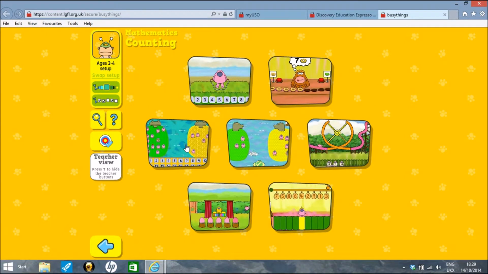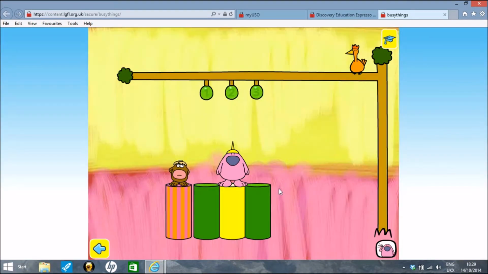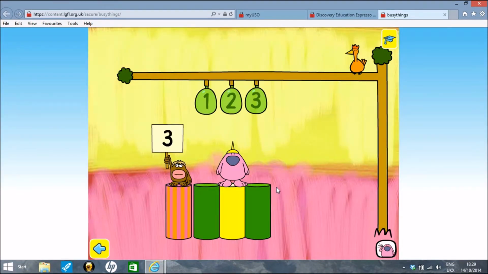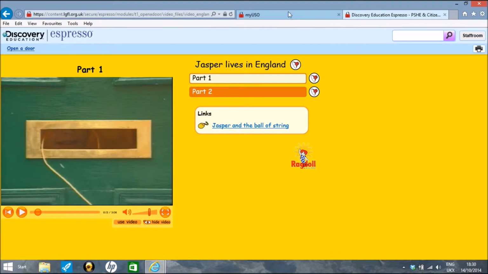Counting is a good one. And let's go to this one here. Balloon. Yeah, I like balloons. Right. What number is on the monkey's board? Click on the balloon with the right number. Definitely 2. What do you click on the balloon? No. Okay, doesn't matter. But anyway, you get the picture here.